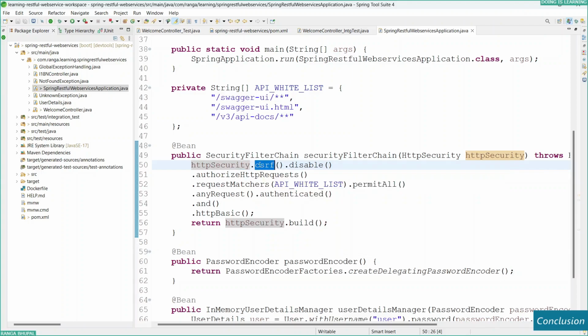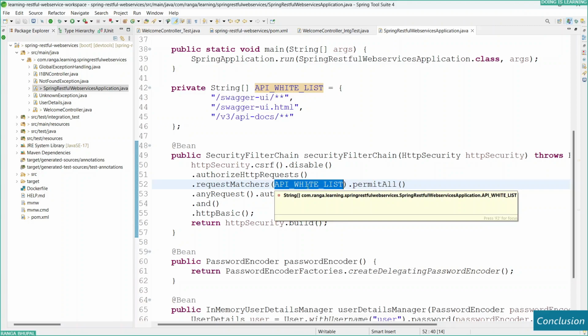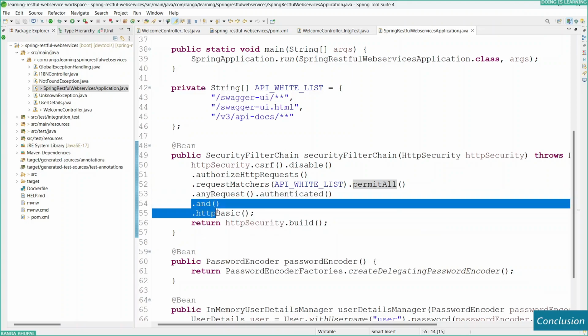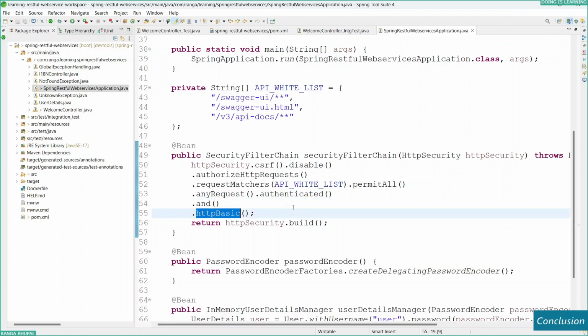First of all, we are disabling the cross-site request forgery, with request matchers for the API whitelist, which is nothing but a list of strings, and we are allowing all of them, and any other request must be authenticated. Typically, we will be adding login and logout as part of the whitelist. And other than that, we are going to activate HTTP basic. In case of the browser, the user would get prompted for the username and password, but in case of Postman, we need to pass the username and password as part of the headers.